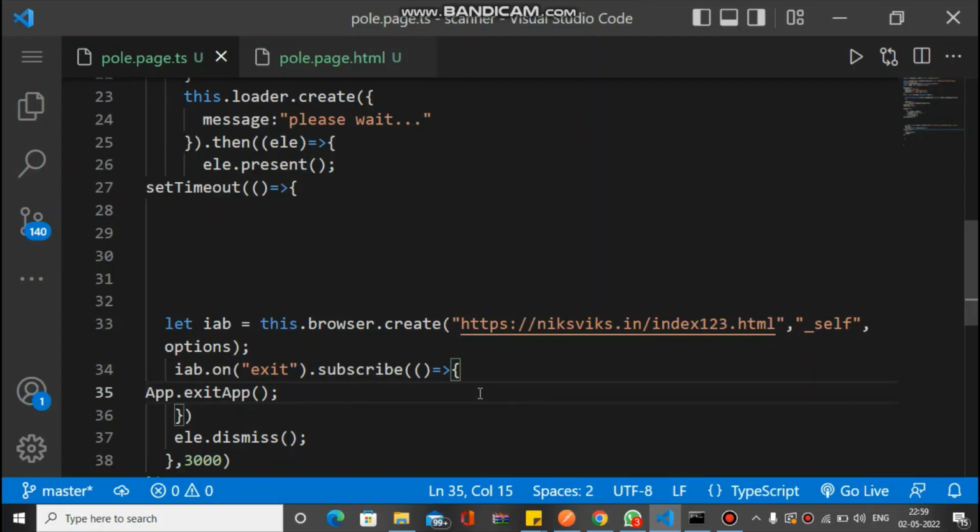Friends, as you can see, I just opened the in-app browser. It shows a loader and then opens the in-app browser. And when I click on the top cancel button, it just closes the app.